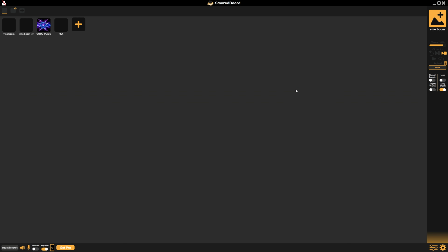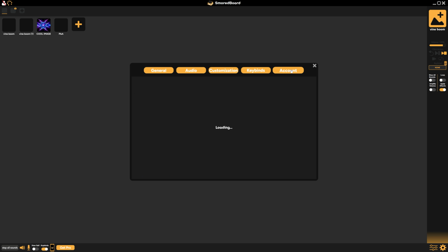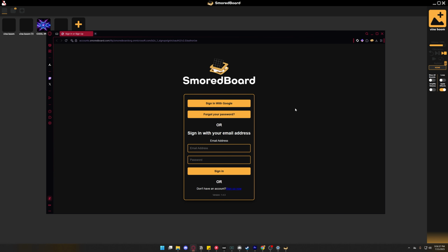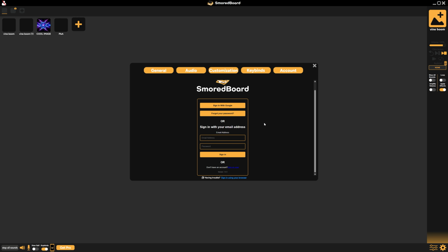Alright, now let me go over your SmoredBoard account. So open settings, then click on the account here, and you can sign in or make an account here, or use your own browser if you have a password manager or something. But note that accounts are not required to use the SmoredBoard. And if you do make an account, your SmoredBoard sounds and profiles are not saved to it or anything. Accounts are purely used for tracking SmoredBoard Pro status.